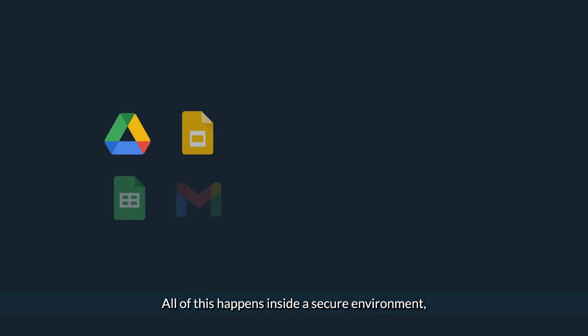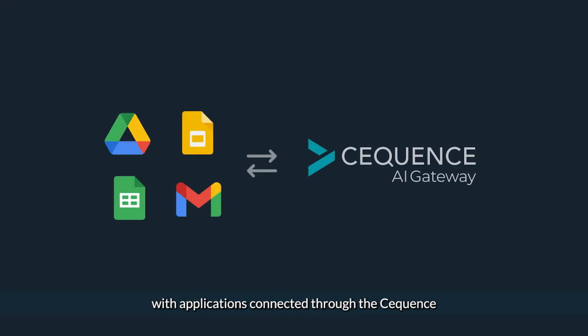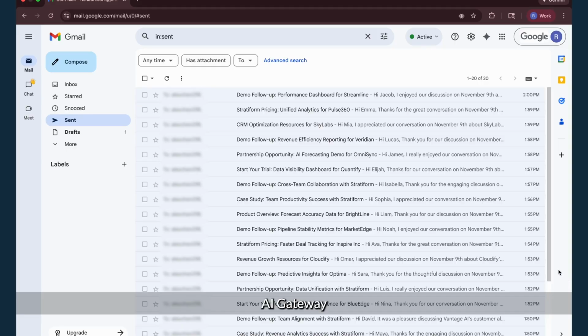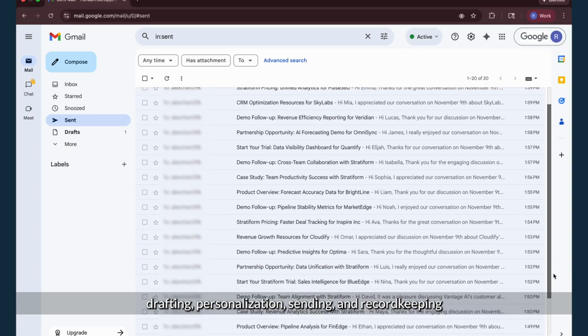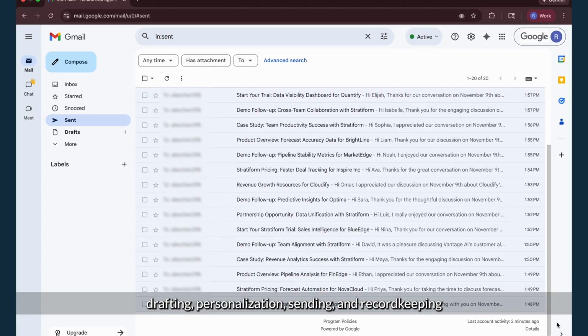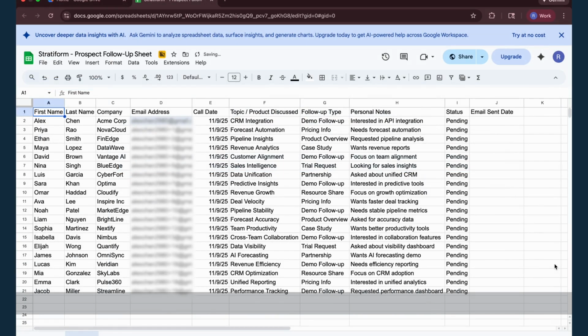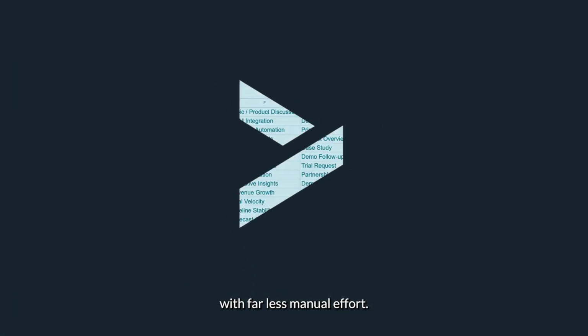All of this happens inside a secure environment, with applications connected through the Cequence AI Gateway using OAuth authentication and appropriate guardrails. The Cequence AI Gateway securely enables drafting, personalization, sending, and record keeping across Gmail, Google Drive, and Google Sheets, turning prospect details into clear, consistent follow-ups with far less manual effort.